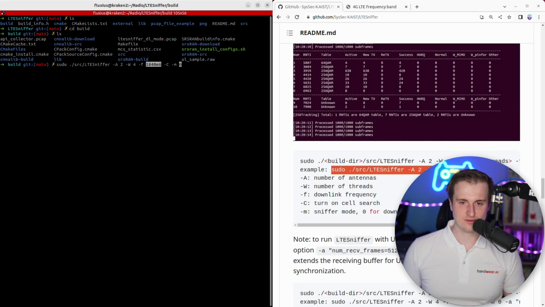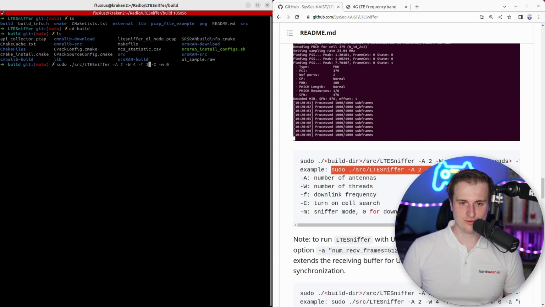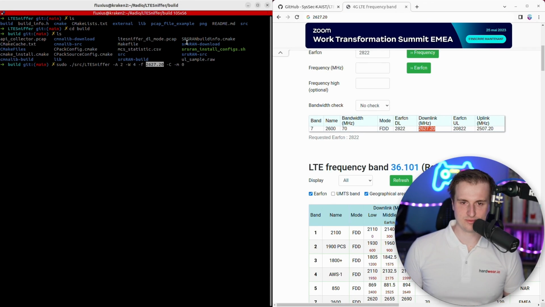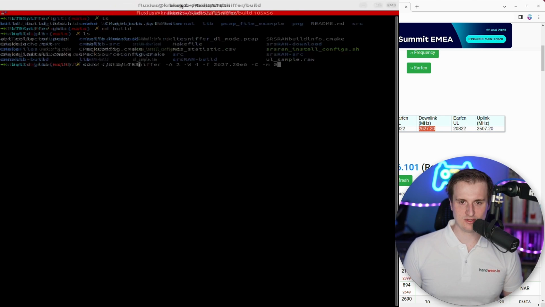And here we will have to actually use the frequency that was detected in here, with the sample rate in megahertz. The -c in there just tells the tool to also perform some cell scanning around, and then the mode tells if we are doing downlink or uplink. So let's just do some downlink things.